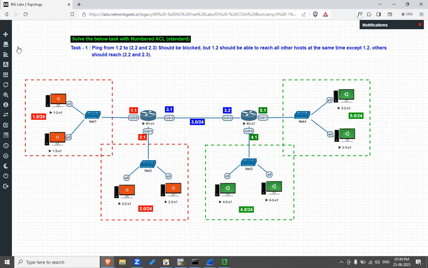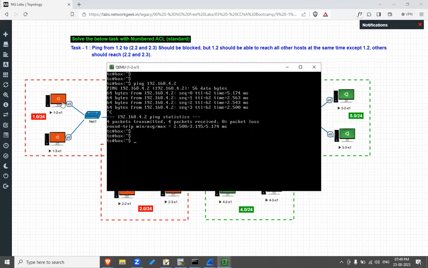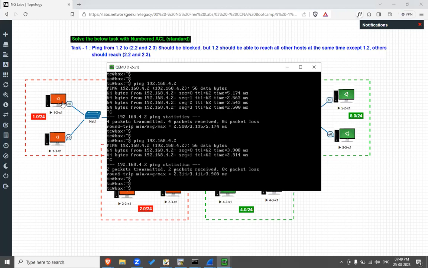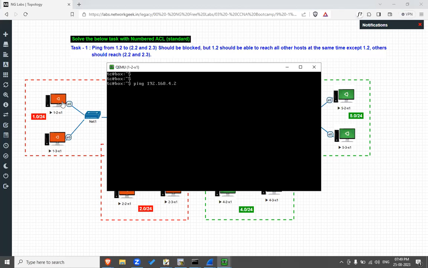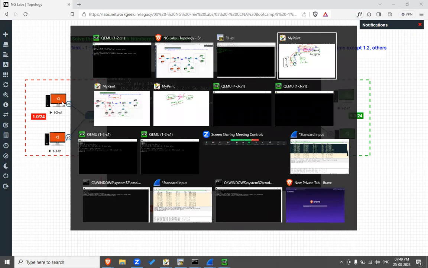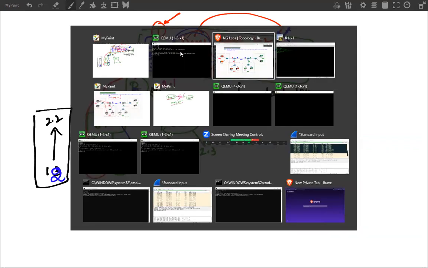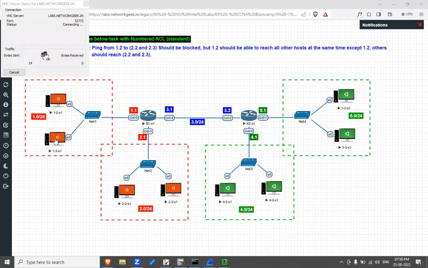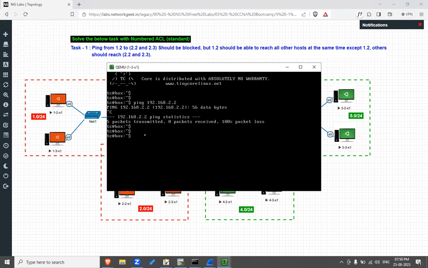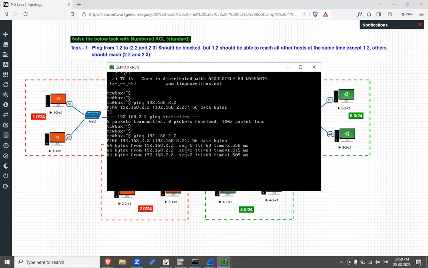So let me try to ping and check right now. When I ping from 1.2 to 2.2, that is getting denied. Why? Because the packet coming from 1.2 is matching on the first line, so it is getting denied. Now when I ping from 1.3, earlier it was not working, no? Now let me try to ping again. Now it works. Because why?